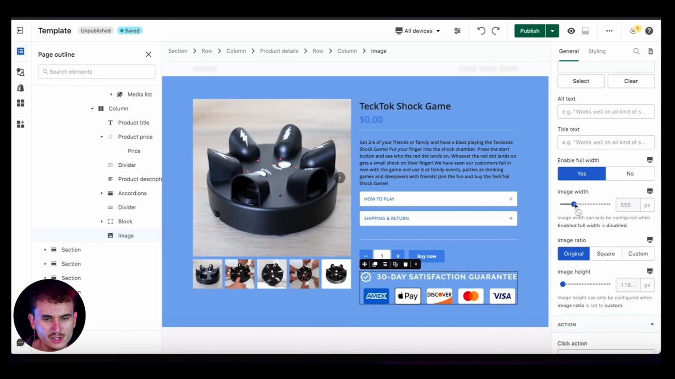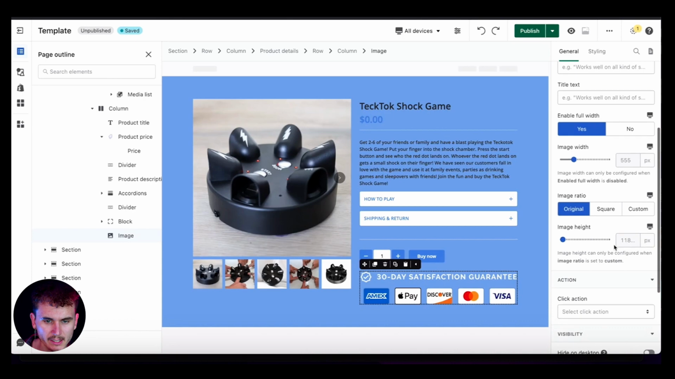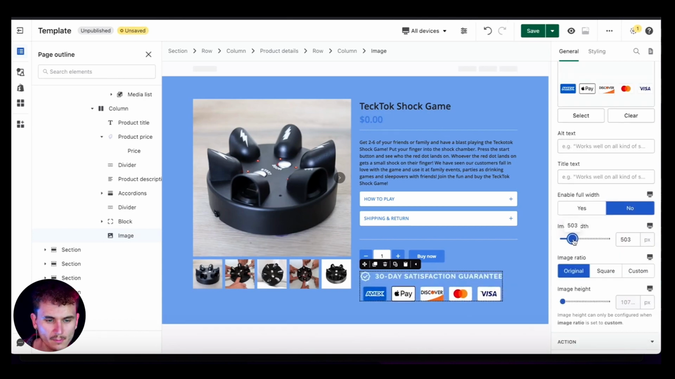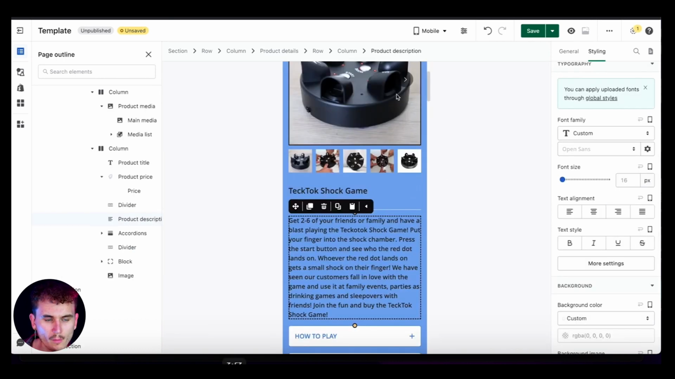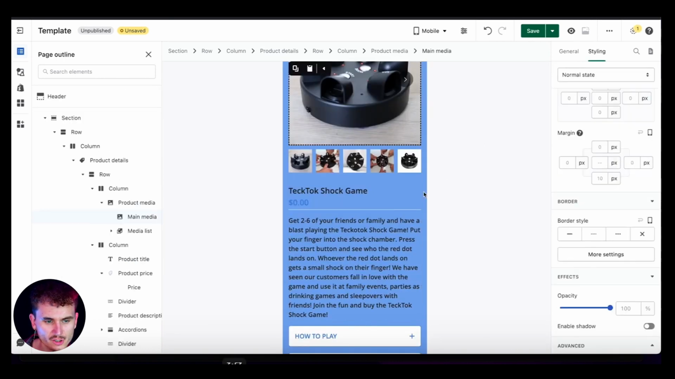All right, this image just looks way too big, so I'm gonna go ahead and click on disable full width. I'm gonna make it smaller. Play around with the sizes a little bit, just see what looks good. Again, I went back on mobile, just tweaking some of these font sizes, making sure everything looks better.